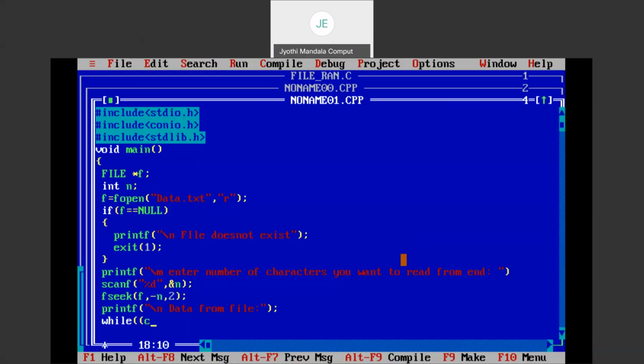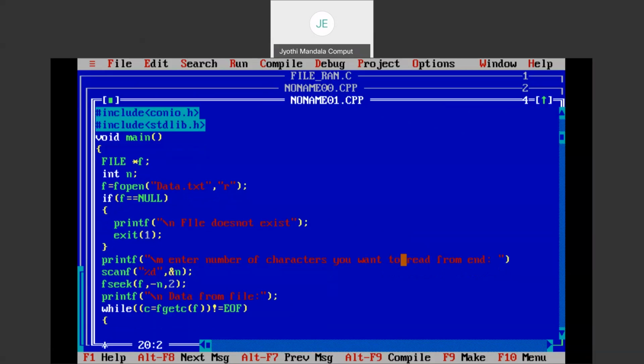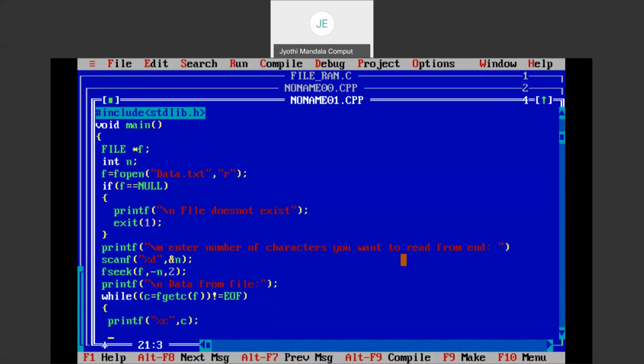How to read the data? You all know that. Let us use getc or fgetc, anything you can use. These things we already learned in the last class. I am checking with end of file, not equal to EOF, and I am printing that value. Printf percentage c, comma c. I think we need to declare this c value.